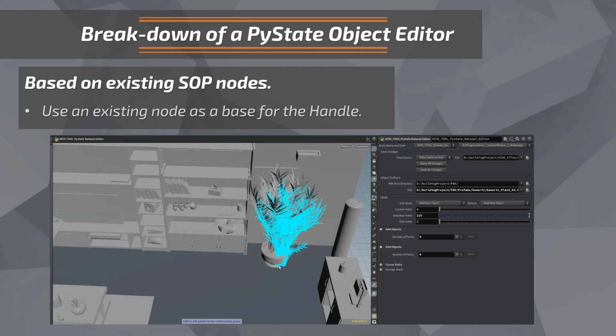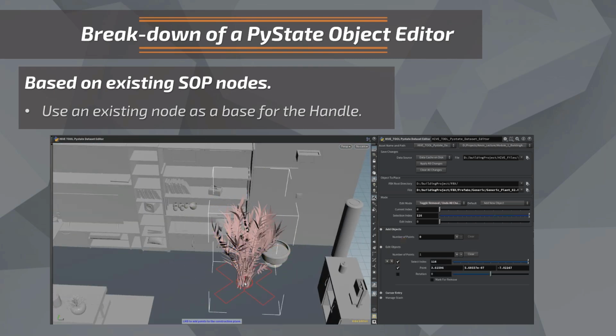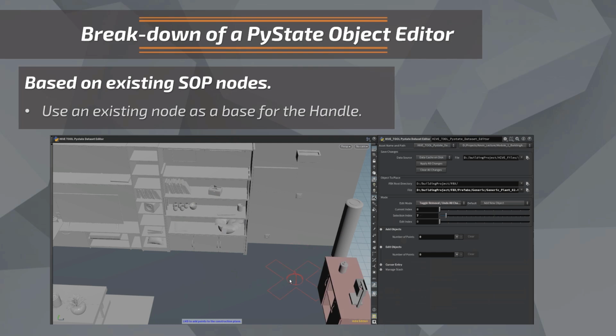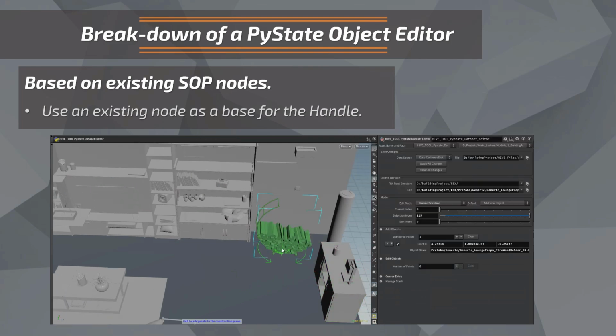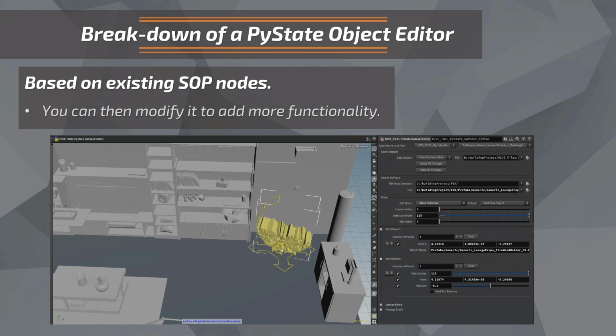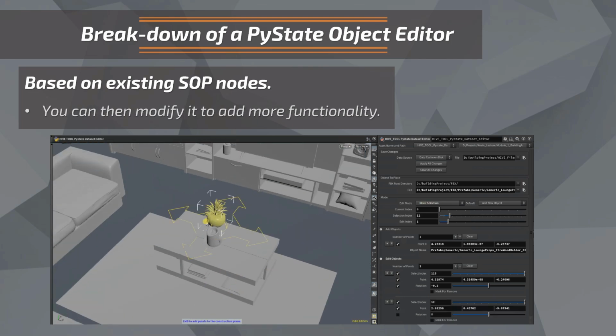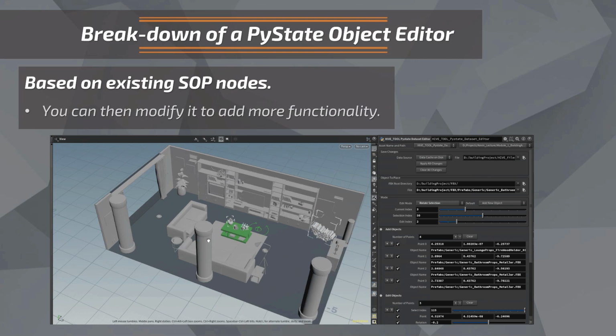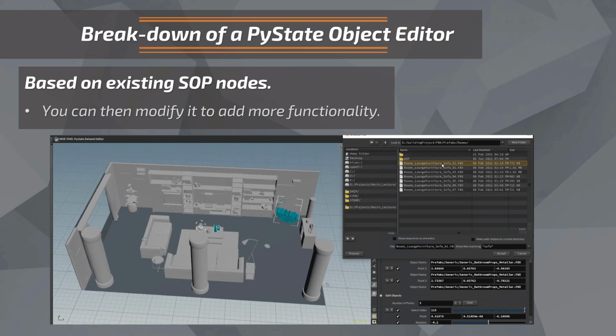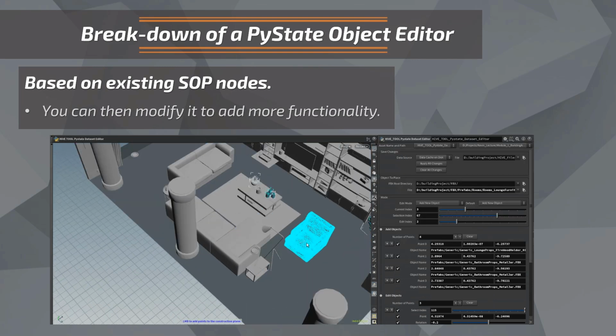So it's based on an existing SOP node. If you're going to make a Python viewer state tool, you generally want to base it on an existing node and then add functionality from there. So in this case, I'm actually using the add SOP to create points, and then to modify them using the code inside the interactive section of the editor asset.